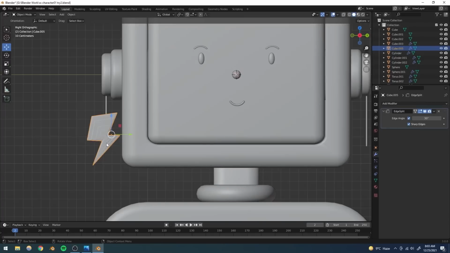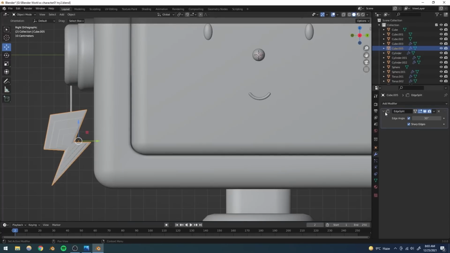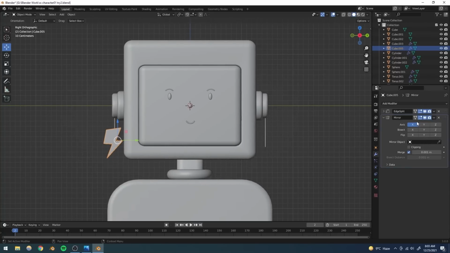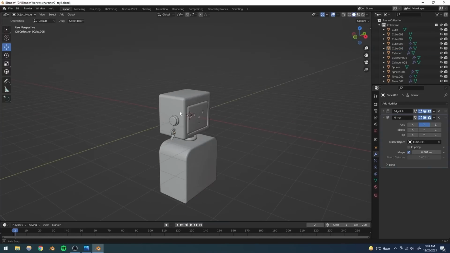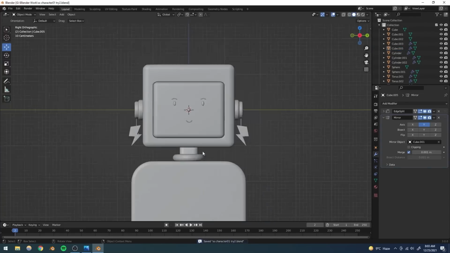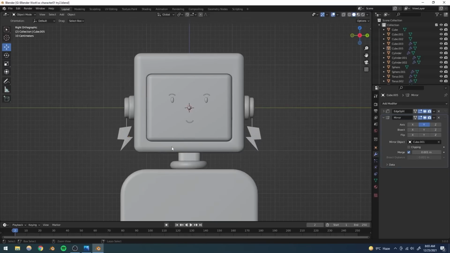Okay, so with this mesh selected, I'm going to be adding a modifier to this, and that modifier is going to be the mirror modifier, of course. And we're going to be selecting the object to be this cube right here, and we're going to set it to y-axis. Now you're going to see that our amazing earring has been applied to both sides, which is pretty cool.